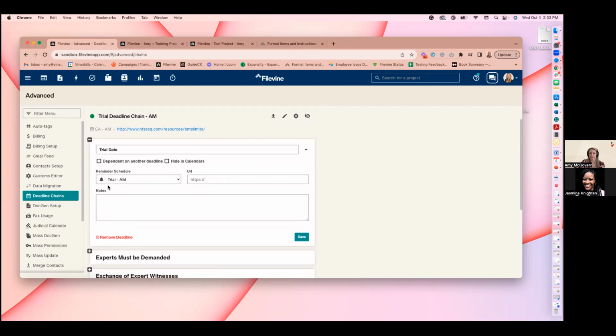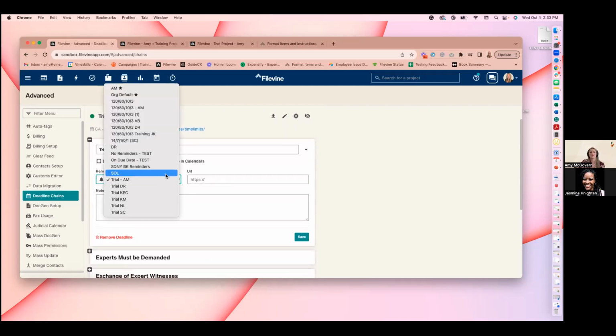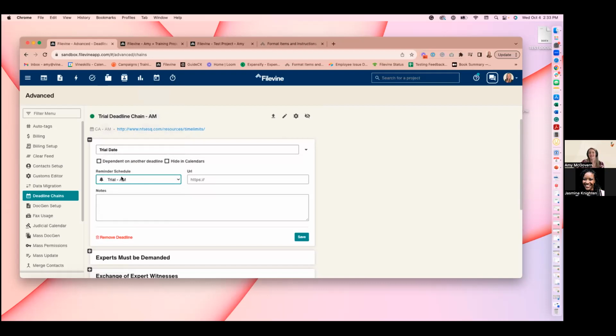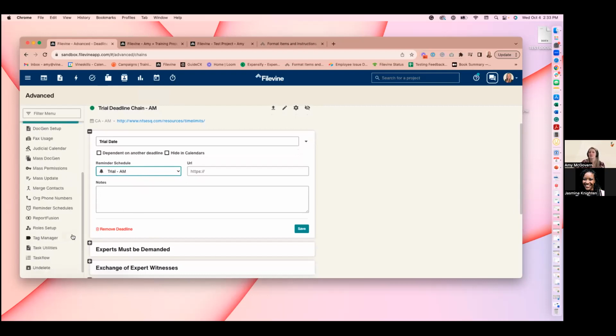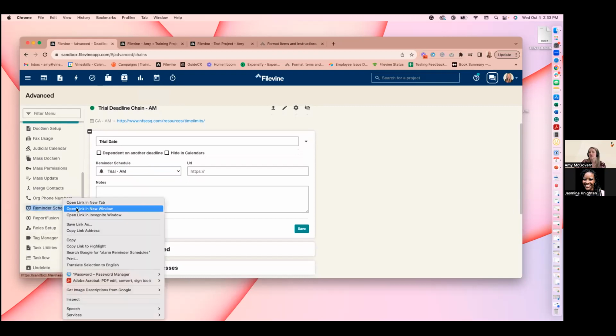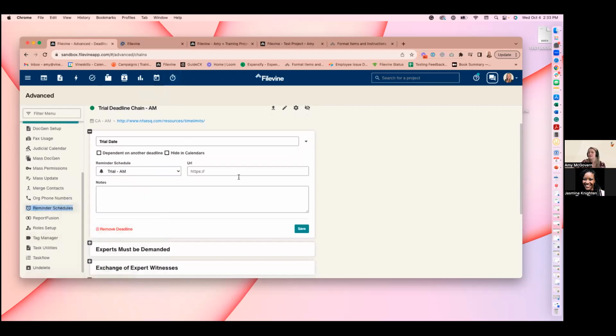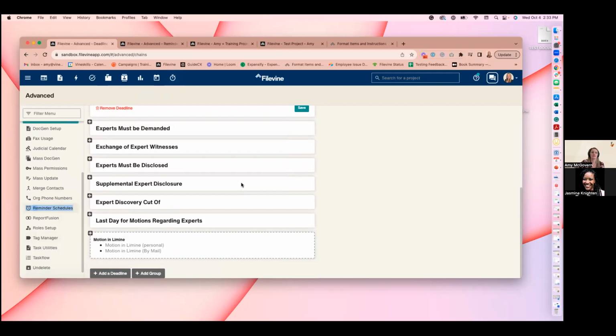And here's that reminder schedule I was mentioning. This is where you assign that reminder schedule, and you can assign a different reminder schedule to each deadline you have in here. So maybe the trial date is usually going to be the furthest out, so maybe you need a reminder schedule that has more reminders than you would for something that's like, oh, this is just 30 days after the case is filed. You probably don't need something that has a 120-day reminder.